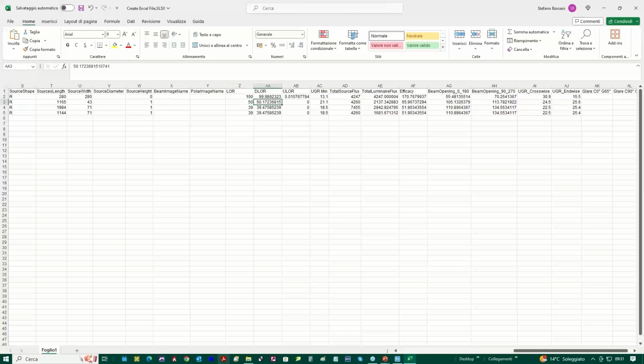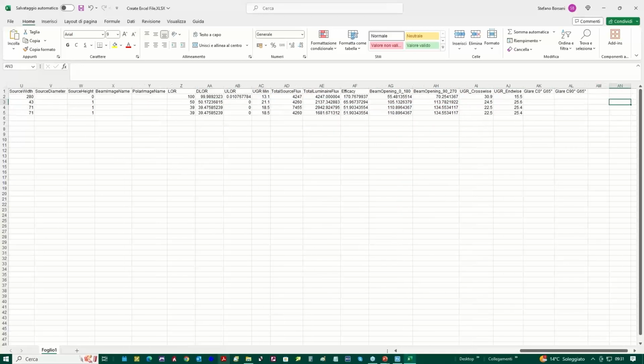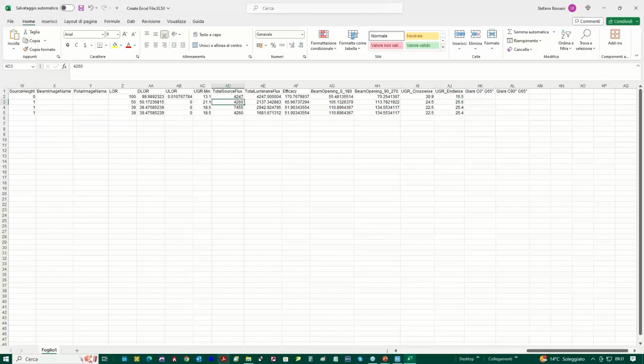Starting from the column AA, as you can see, the program added some parameters. These are parameters that the program calculated and registered over here, starting from the AA column. It means that in this case, we have the DLOR. The DLOR is the downward light output ratio. This one is the upward light output ratio. And as you can see, it is 0 because all the flux is emitted in the lower hemisphere. Then the UGR, the minimum value, the total source flux, the total luminaire flux.